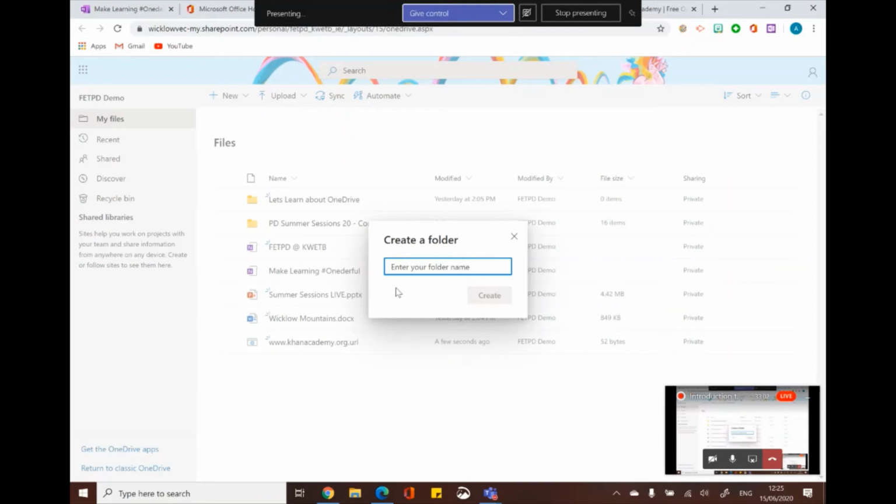But what I tend to do is try to think about what makes sense to me. And I tend to organize it either by subject or module or by class group. Different people have different ways of working, but it has to work for you. So I'm just going to go ahead and call this IT.